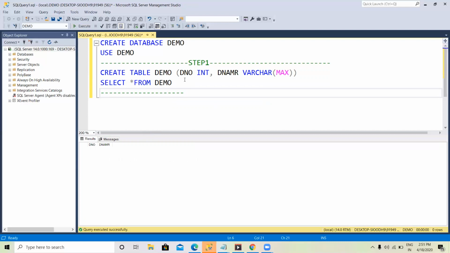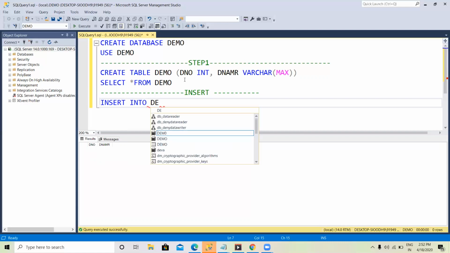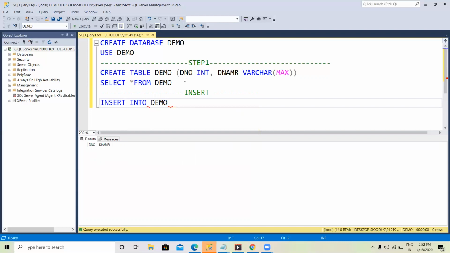Insert query. If you want to insert any data into our table, you have to write one query. The query is insert into table name, demo. Insert into table name values. Values means integer, 1, I will give, and the name Rama.